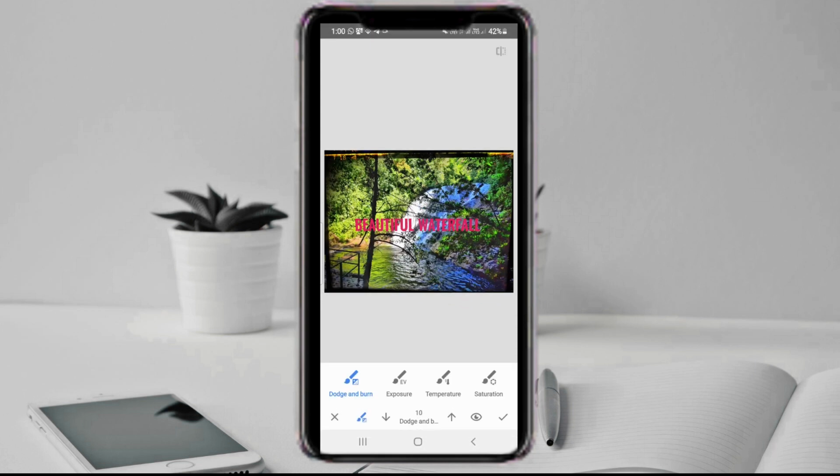Snapseed's brush tool offers precise control over selective adjustments. Dodge, burn, or apply enhancements to specific areas of your photos, allowing for targeted and detailed editing.